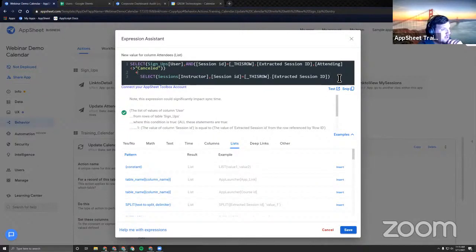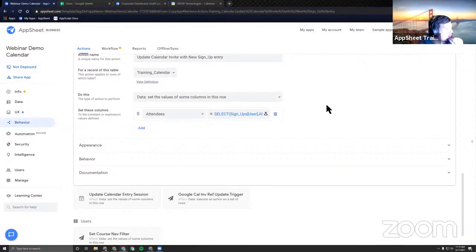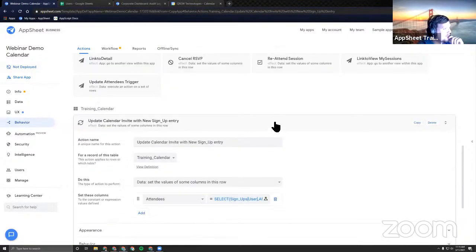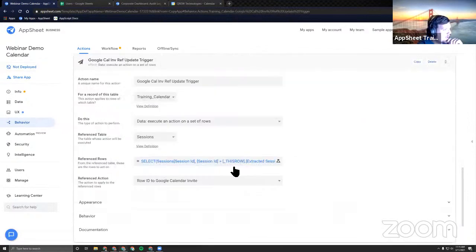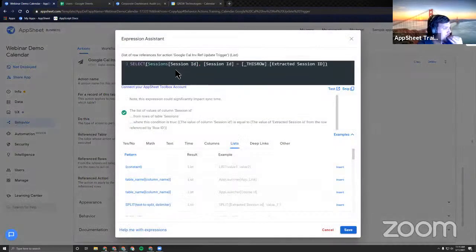This is the expression. If you are wondering why there's different colors, AppSheet Toolbox is the greatest. But that's where the extracted session ID comes out of. And this is also really important. So the Google Calendar ref, this is the row ID.